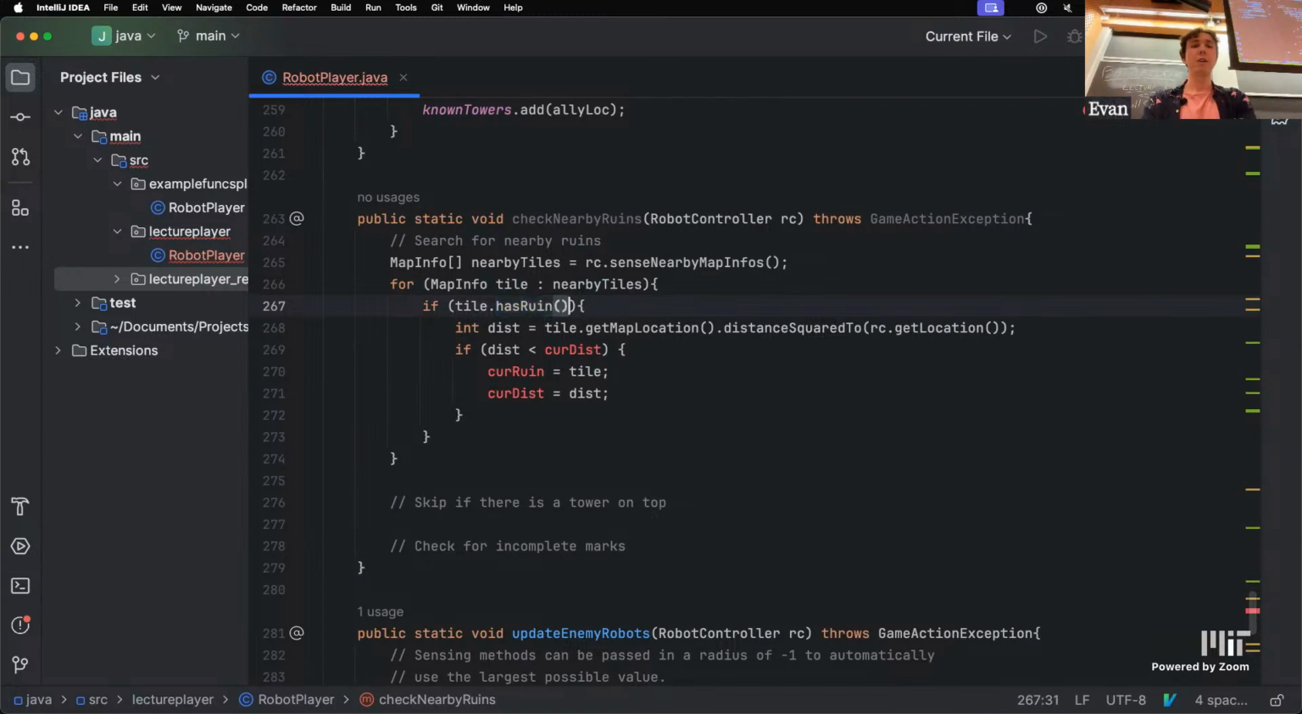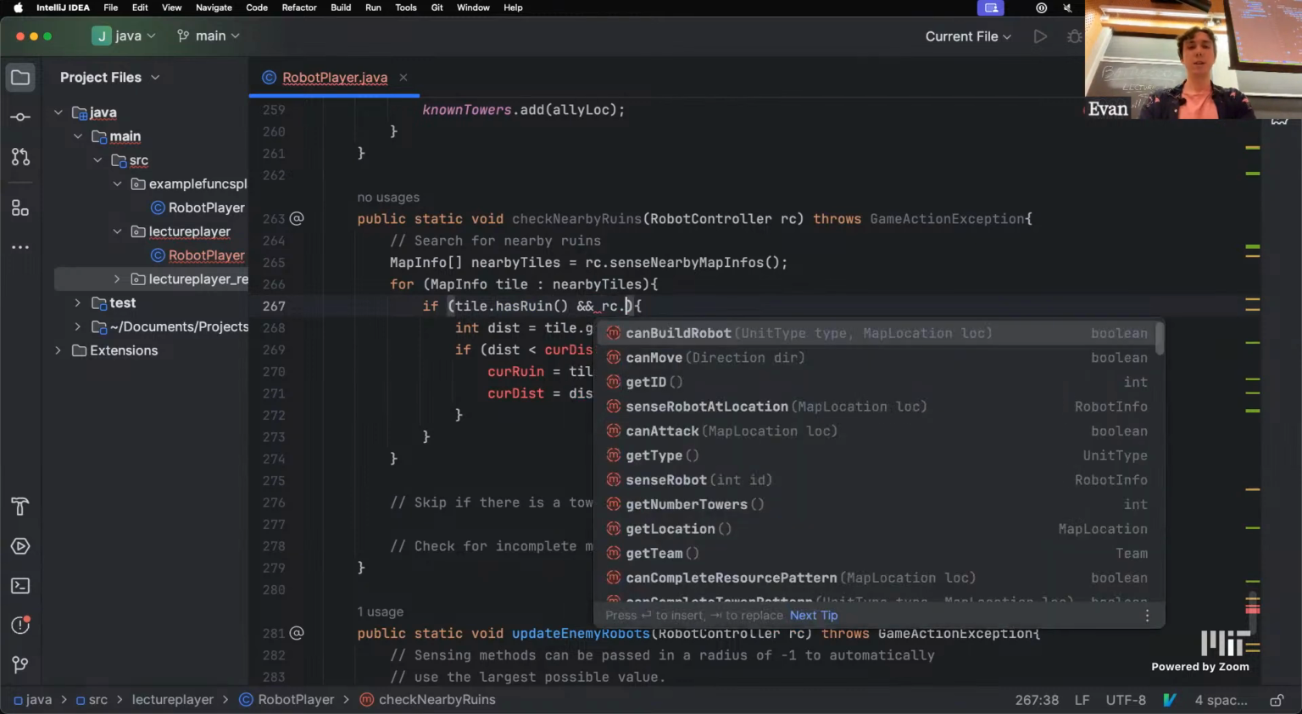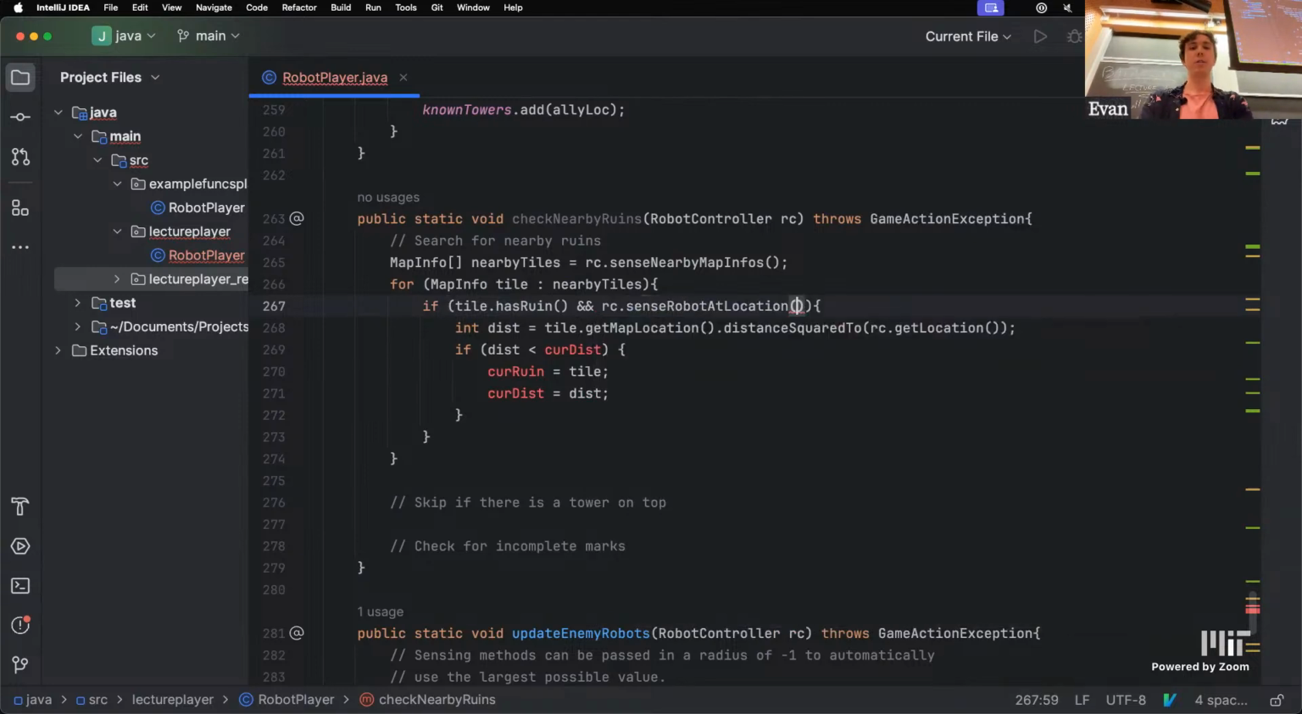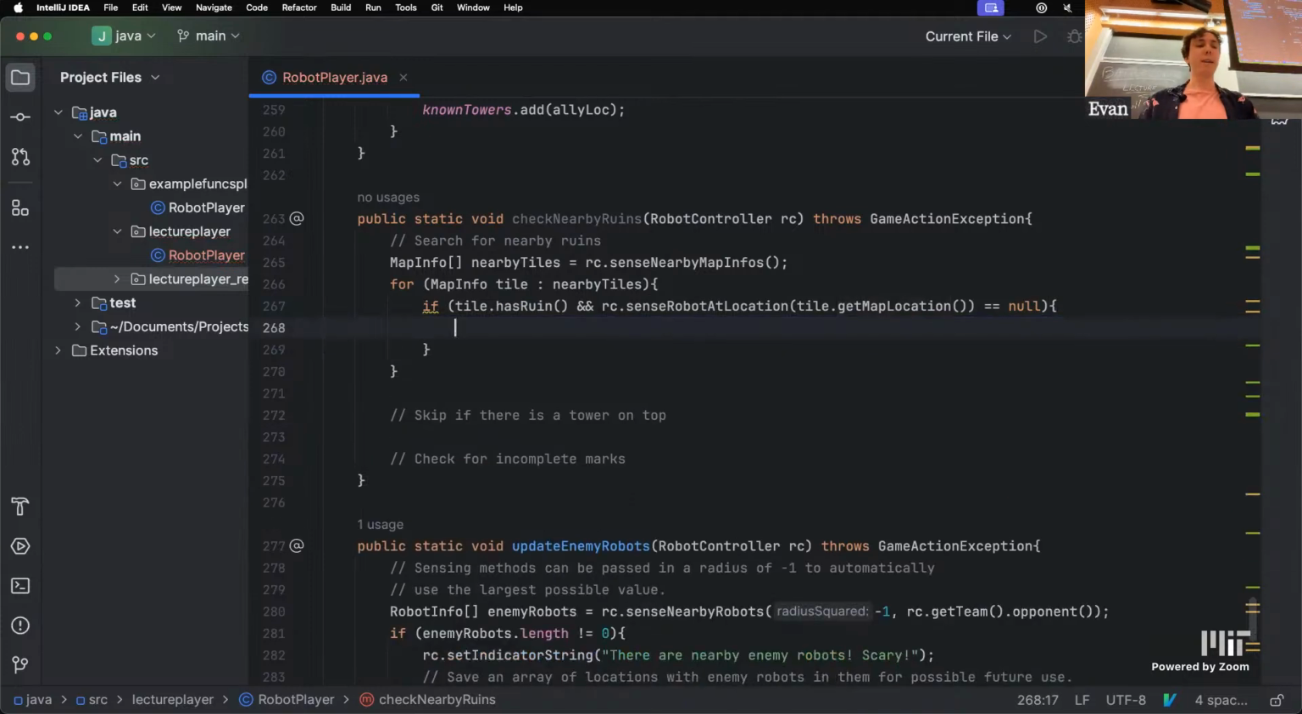Basically, the way we can do that is we can say if the tile has a ruin and rc.senseRobotAtLocation(tile.getMapLocation()) is equal to null. What this is doing is checking, okay, the tile does have a ruin and the robot at the tile's location is null, so there's no tower on it. If that's true, then we know this is a condition that we care about for our mopper.